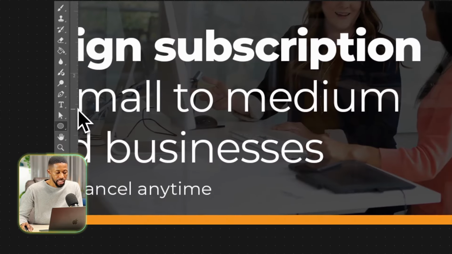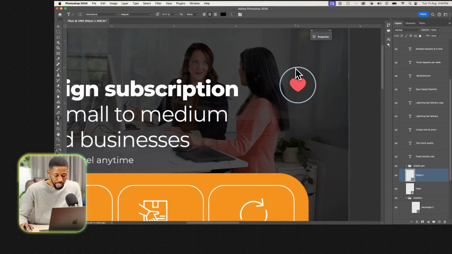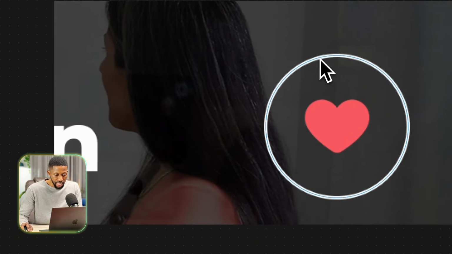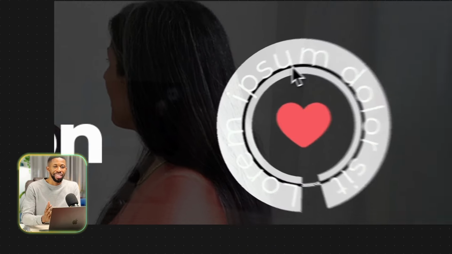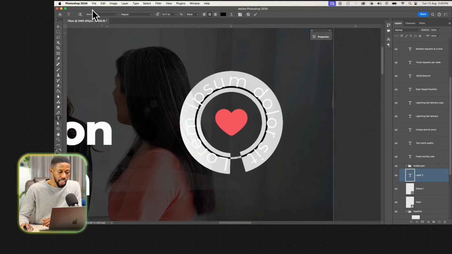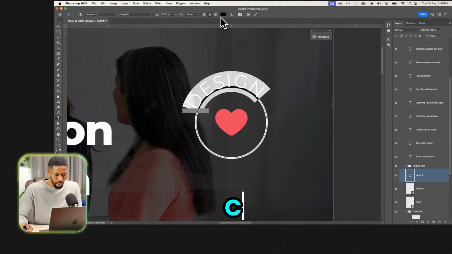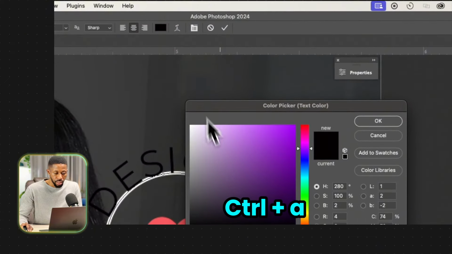Now that I have it active and I have the type tool active, and I hover my mouse over it, the cursor is actually going to change. Let me zoom in to show you. So actually the cursor has changed. If I click, it's going to take the properties of the last font I used. So I'm just going to type in the font I want, and let me just change the color. Control A to highlight everything, then change the color here.